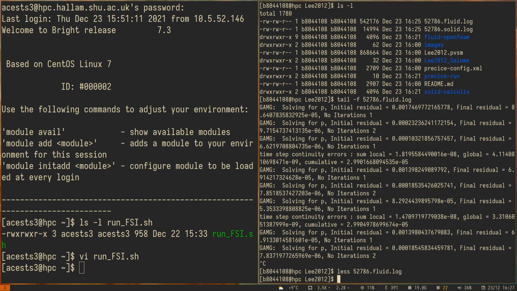So that's a little trick in less, and if you want to exit less, it's q. So this should give you everything that you need to run your cases on the cluster.